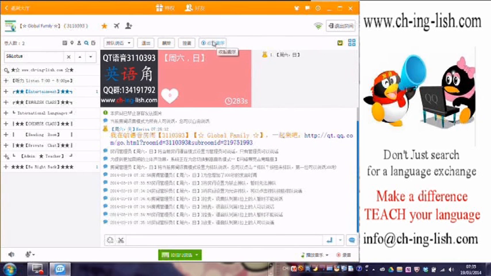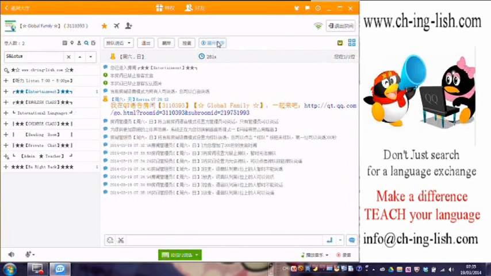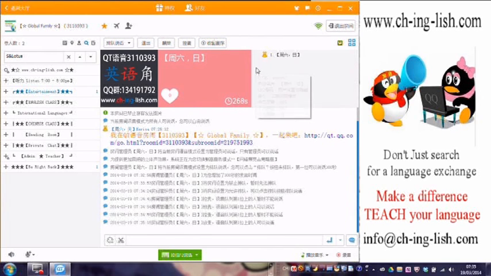So if I press this, it will hide the queue here and give us a bigger screen for reading and typing and seeing what everyone else is typing. I like this so that I can see who's in the queue and then I can greet them and say hello.